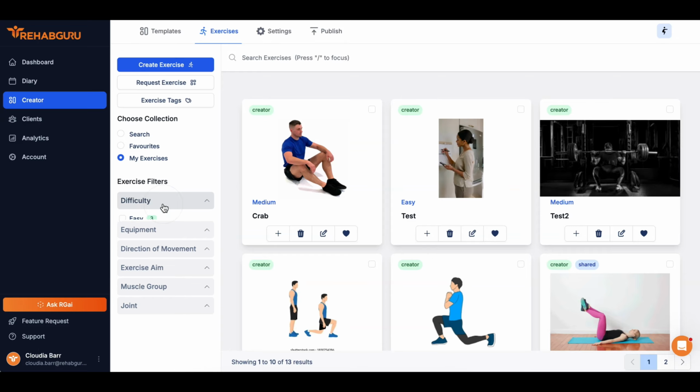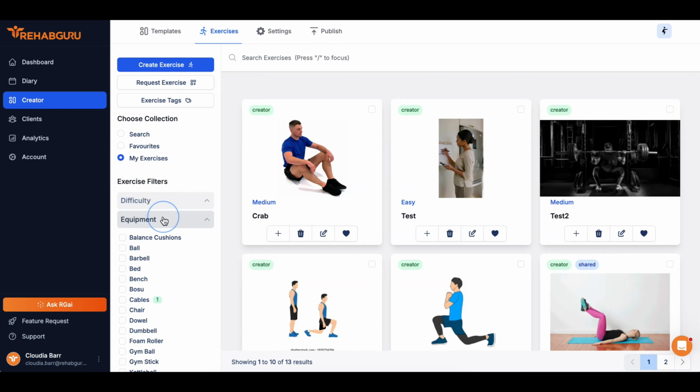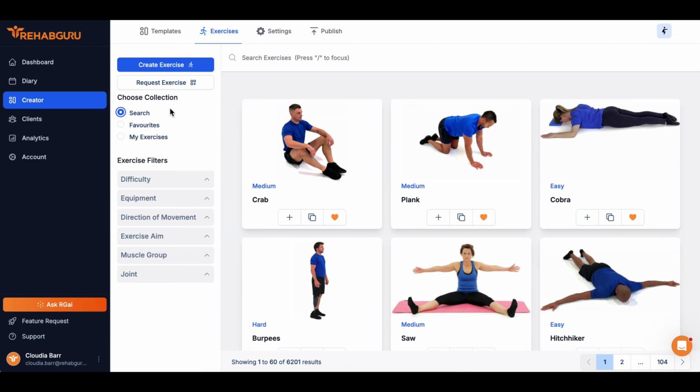And beneath that, running down the left-hand side, you've got a set of exercise filters. These three areas, search, collection, and filters, can be used individually or in any combination to narrow down the library and surface exactly the exercises you need.